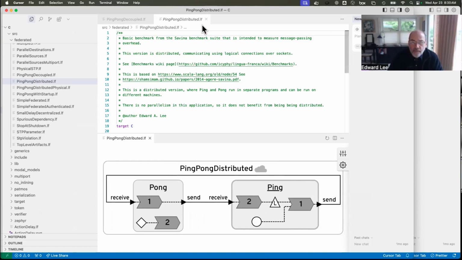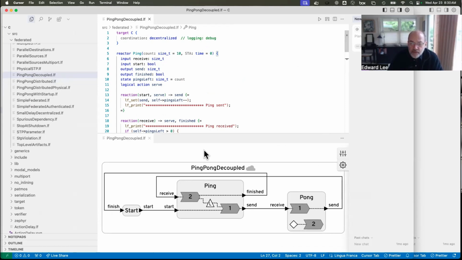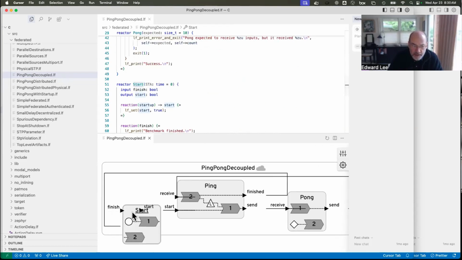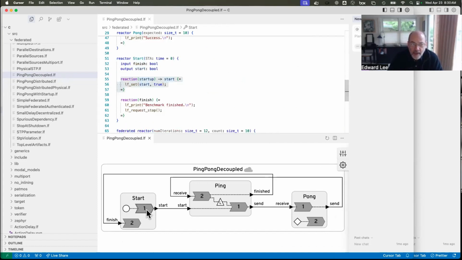Okay, so that worked fine. But when David tried to replicate the structure that was used in the benchmarks, he started to run into problems. And so how does this work? Well, the start reactor here has a startup reaction that simply produces an output, which starts the ping pongs communicating.